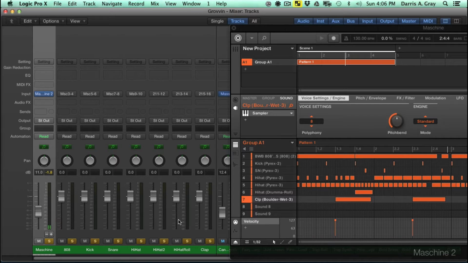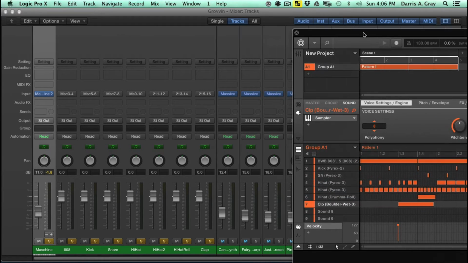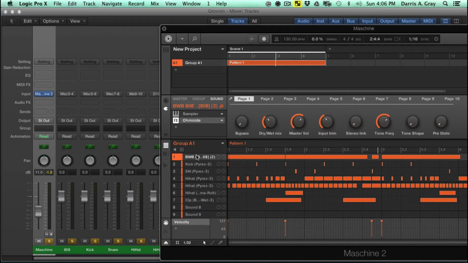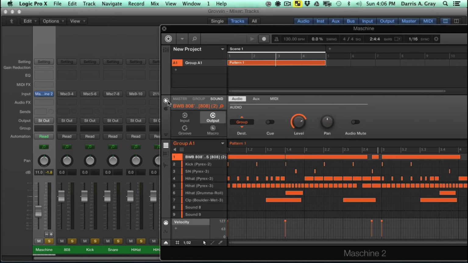So how come it's not coming out right here? Well, we need to set these tracks up. So what I want to do, I'm gonna go back here. We're gonna start on the 808. I'm gonna hit this button right here, and that's gonna show me my output.